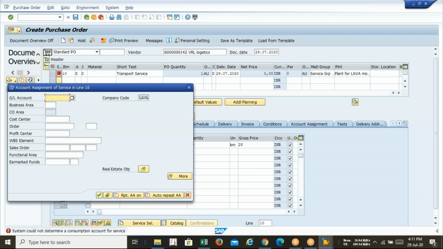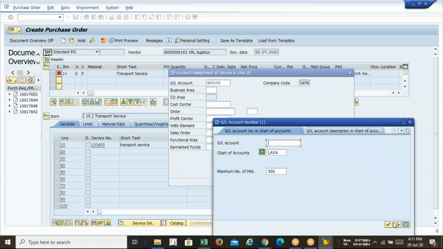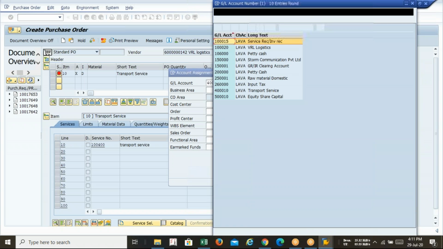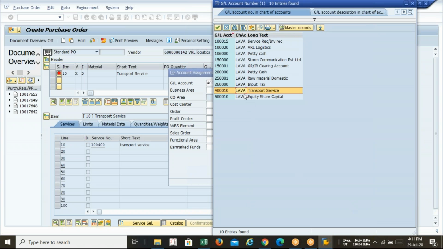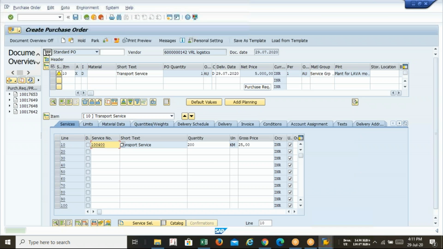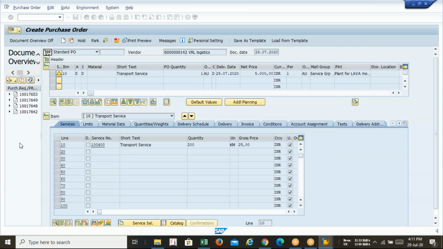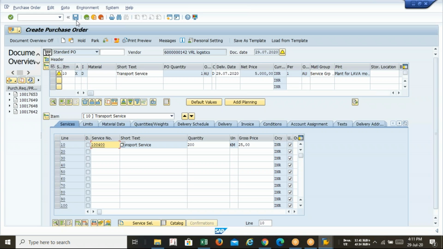Enter. After pressing enter, you will get the GL account, and here you have to enter your GL account for service. So what is my GL account for service? I'm just checking it. I think 100 or 10. So it's 10, not 100. 10. Okay. Enter. Done. So here you have to click on check. Ignore the warning message and post. I mean, sorry, save.